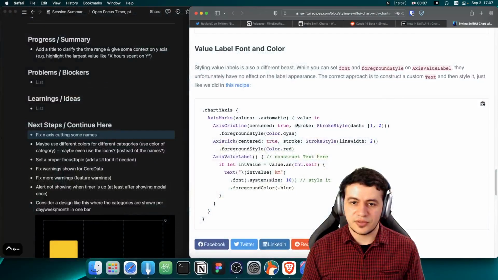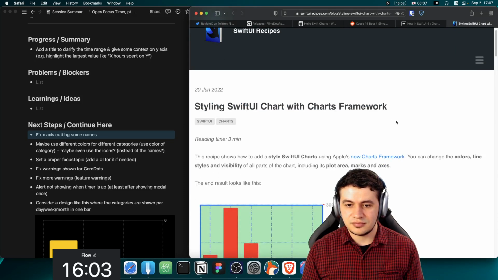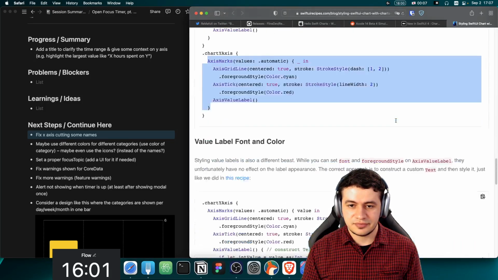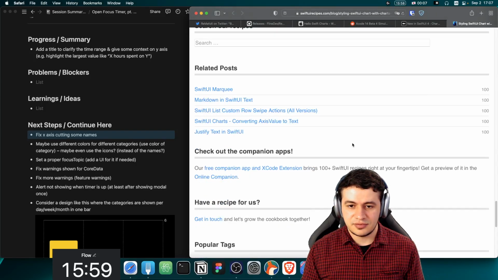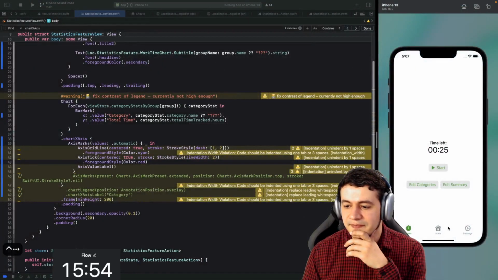We wrote the article, by the way. No name here. No name, wow, okay, this is on SwiftUI. Interesting.